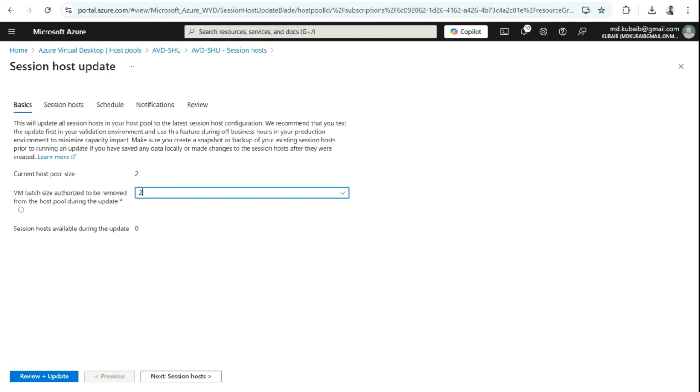So if I mention two, it will remove two VMs at a time from the host pool. If you select two, as you can see, it turned to zero. So the user will not have any VMs to access, so you will have downtime. Always make sure that you select a number less than the current host pool size, so that your user will always have a VM to log in.